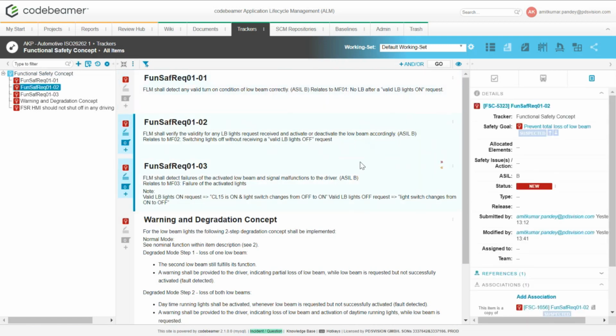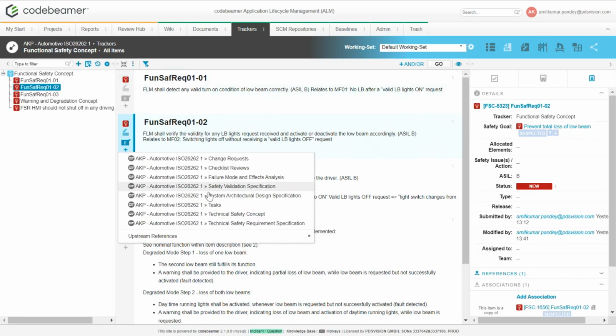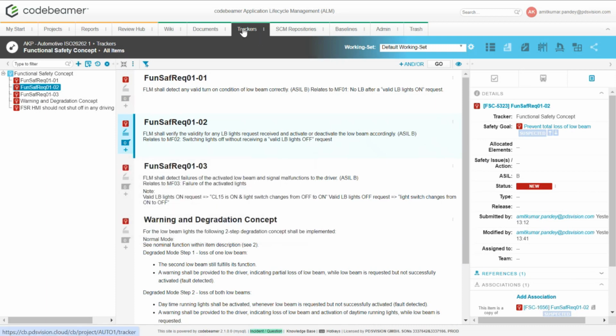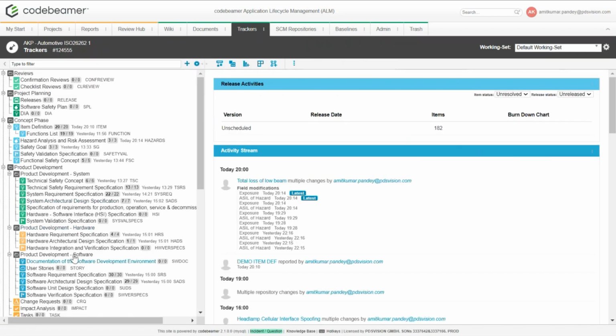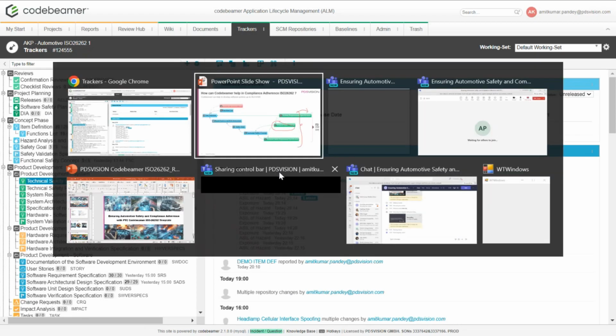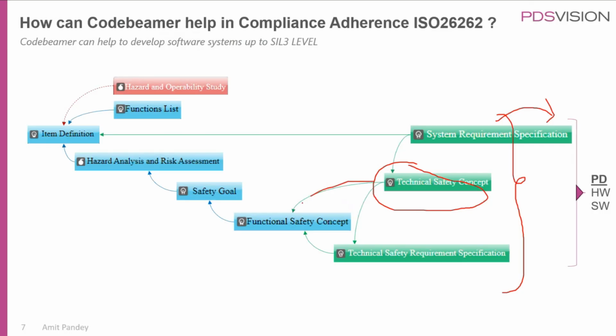So it's not connected here. I can also see it's not connected because otherwise I'd see it here. I see only the safety goal, because this is connected to the safety goal, but there is nothing connected downstream to it. I can create a downstream from here as simply as this, but I'm just trying to say that it's not connected. And then you have the technical safety concepts here, which should again be connected to the functional safety concept here.